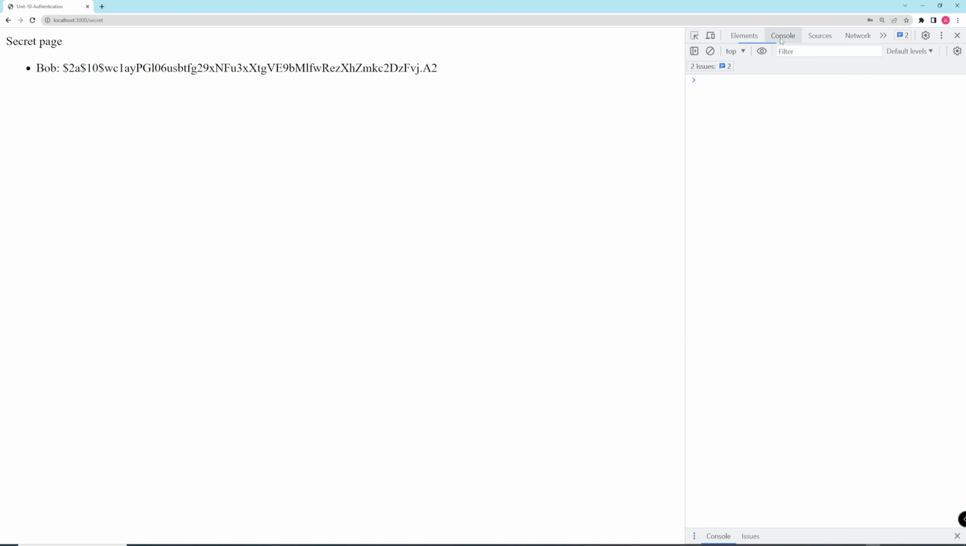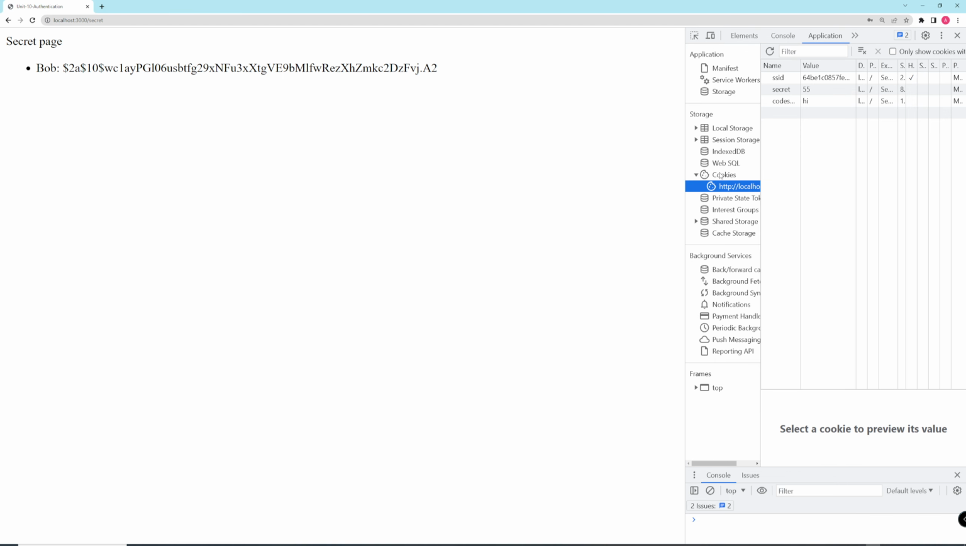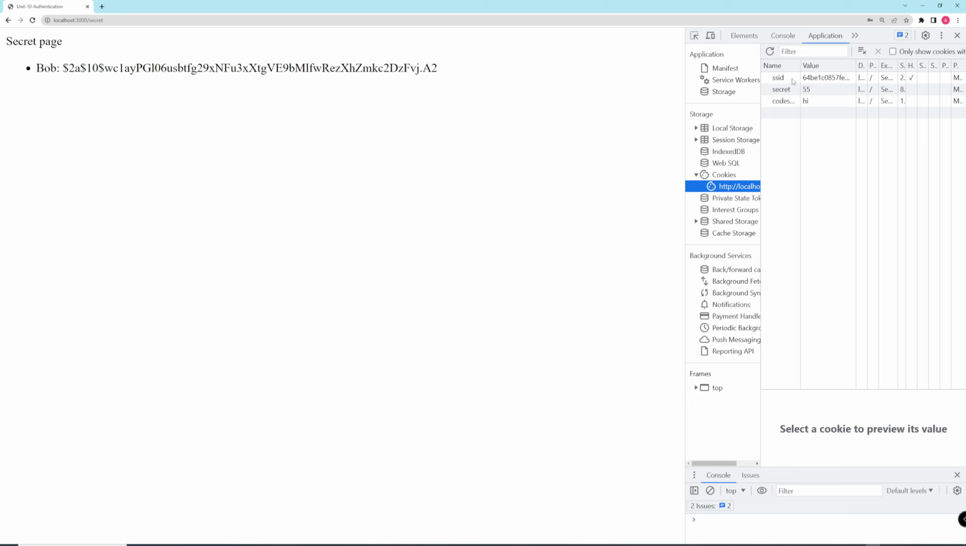So you can see, let me see here, I think it's application. So you can see he should have some cookies. Okay, here they are. So SSID, a secret, some other stuff. But yeah, so this is essentially how this worked.